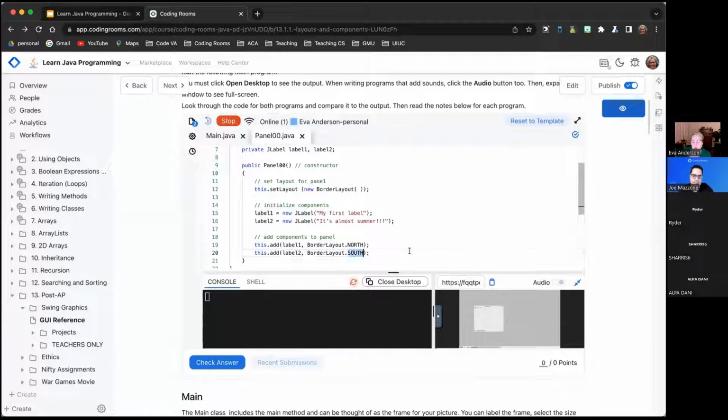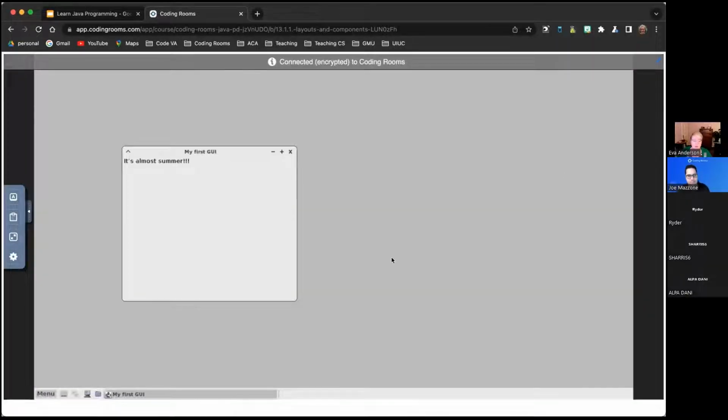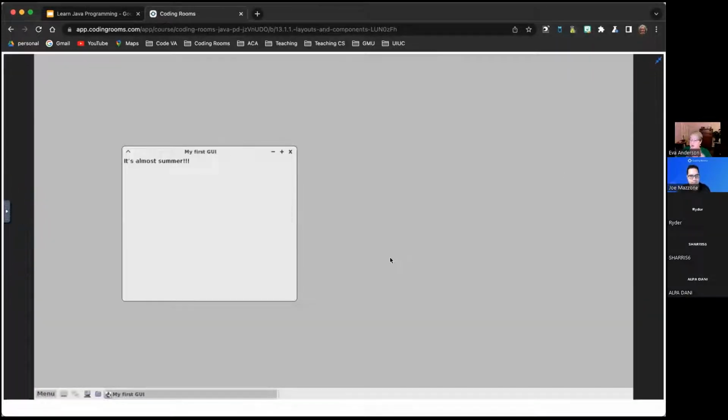So I'm curious if I add this to the north. What I had said before was it would kind of replace it. So let's see. This is a good time again to tinker that first day. So you see, we lost the first message, we got the second. So where you put them with border layout, it's going to go over top.